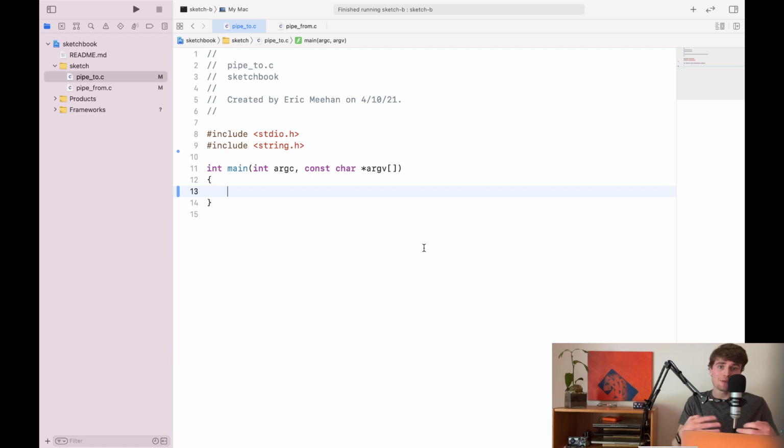Hello, ladies and gentlemen, and welcome to this tutorial on creating data pipes in C. So a data pipe is basically a way that we can allow different processes on our machine to communicate with one another, typically in a way that involves making the output of one program the input of another program.